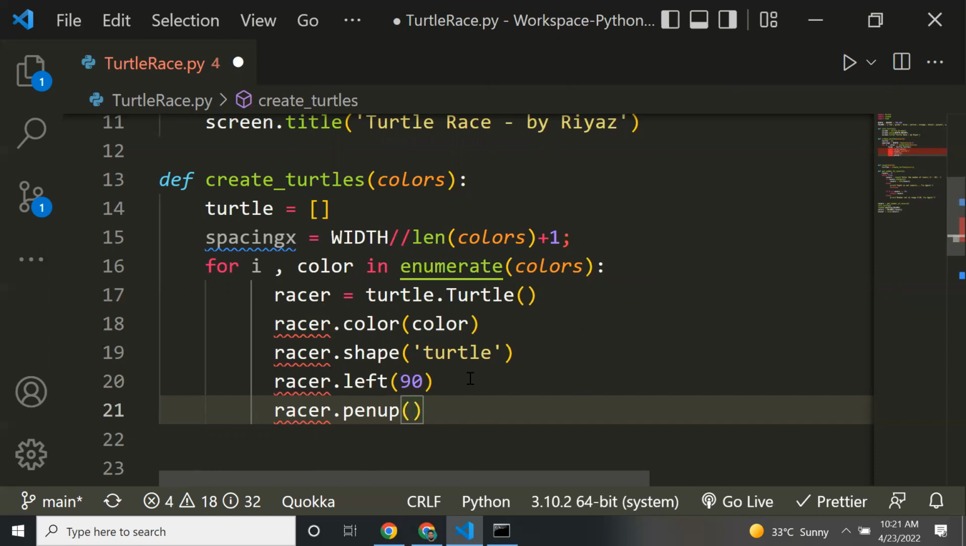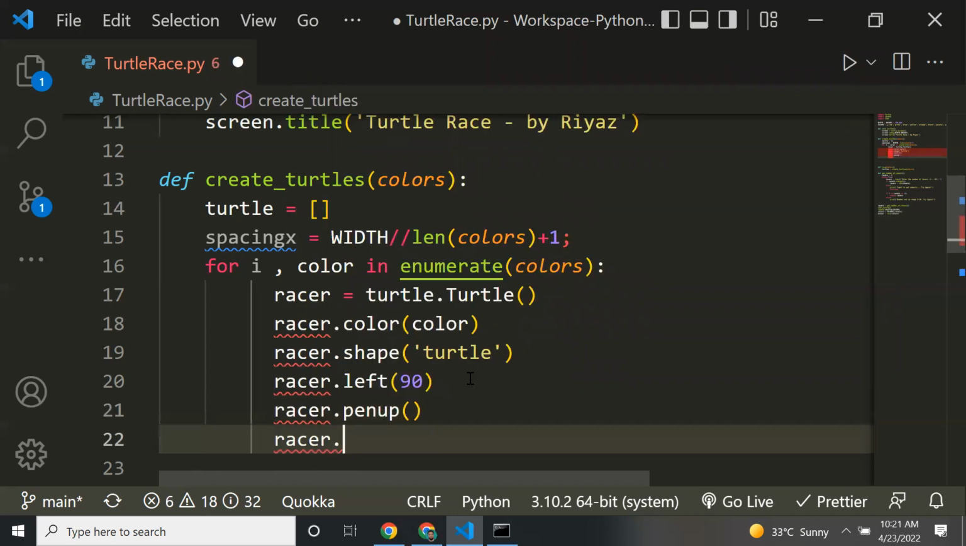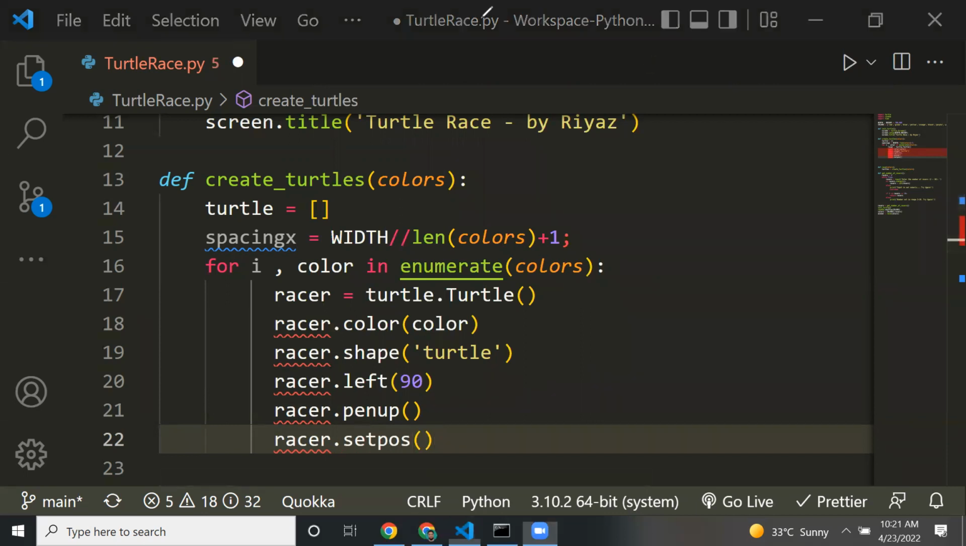Then this is the main thing, racer dot set position. The set position will set the x-axis and y-axis. First time I told you, right? It divides the screen into coordinates. Here 0 comma 0, then here positive numbers 1, 2, 3, 5, and here -1, -2, -3. This is called the x-axis. And this is the y-axis, here 1, 2, 3.